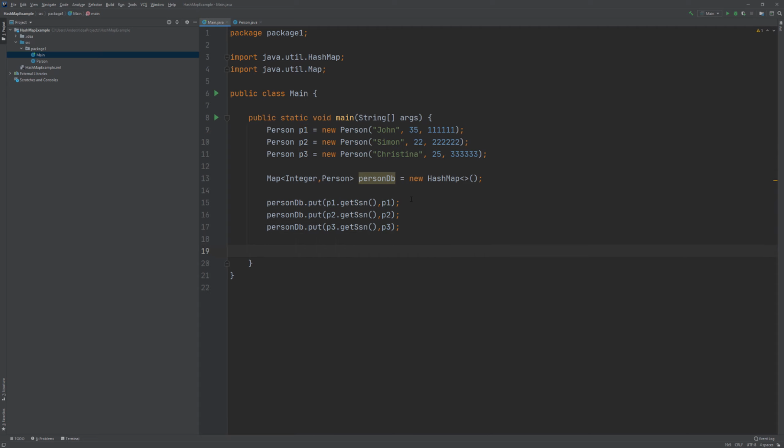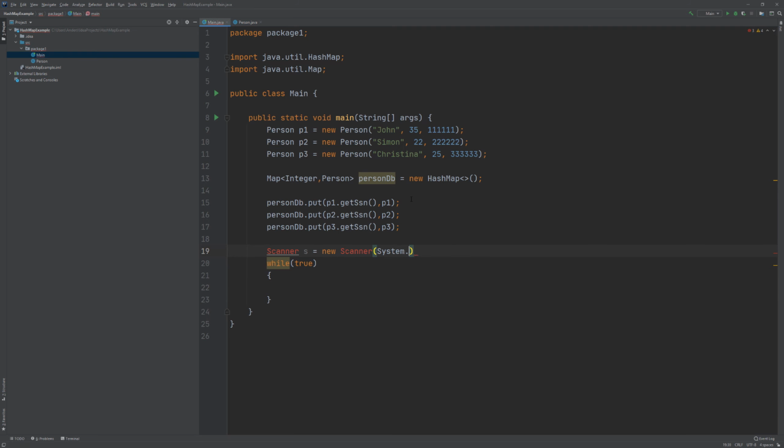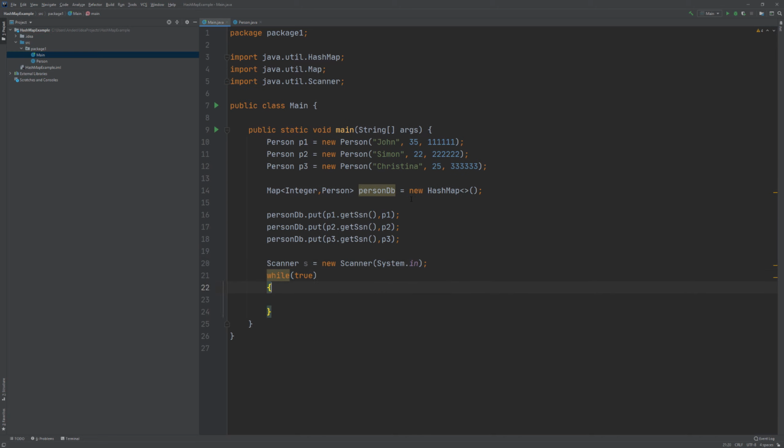Alright, so what we're going to do is write a small terminal program that will allow a person to look up information on persons in the database if they can provide the right social security number. So we're going to create a while loop, and we're going to make it an infinite while loop. And now before we fill in the body of our while loop, we're going to create a scanner. And this scanner is provided with the input stream from System.in. So we're going to take input from the keyboard.